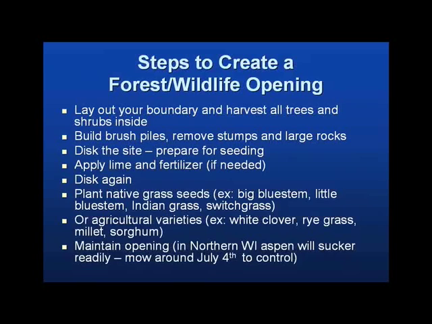So some of the steps to create a forest wildlife opening: you're going to lay out your boundary and basically harvest all the trees and shrubs that are inside it. You can use some of the materials that you're harvesting or clearing and build brush piles. You're going to remove the stumps and rocks, so that's a great opportunity to build some big rock piles and piles of stumps for habitat. You'll have to disc the site to prepare it for seeding. You'll probably want to do a soil test and decide whether you need to add some lime or fertilizer to the soil, and then you would disc it again to incorporate that material.